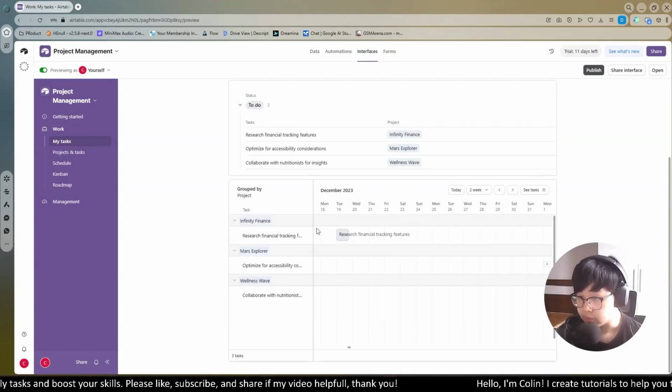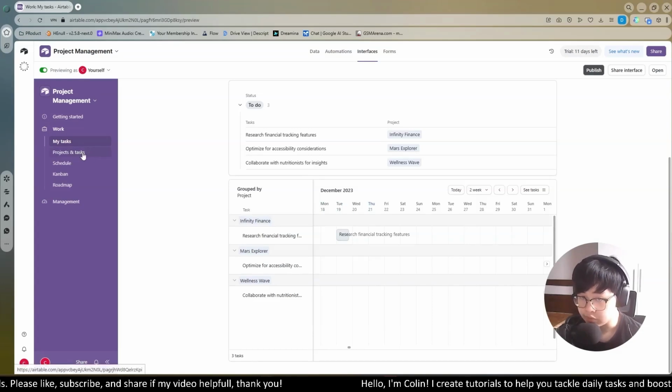In this view, we also have the timeline grouped by project. We have 3 kinds of projects. We can see the calendar right here too. Now I will show you the next view, which is Projects and Tasks.